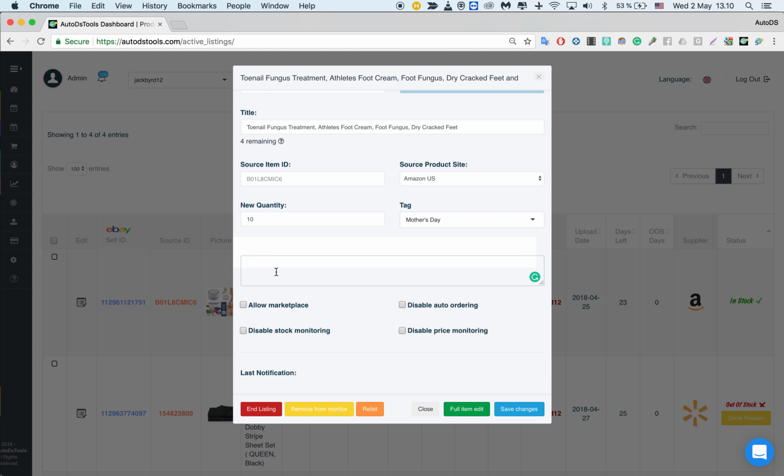I can add a note to each of my listings. You can write here whatever is good for you to follow up, to remember. For example, if I would have had a coupon for this listing, I probably would have written the coupon here. Okay, and the code, whatever it was.